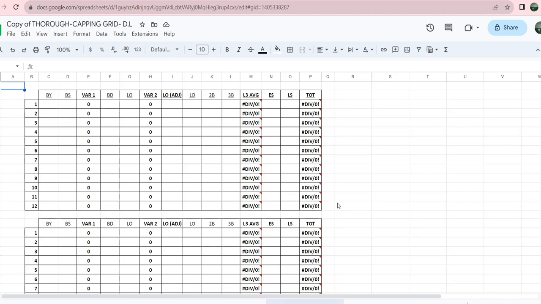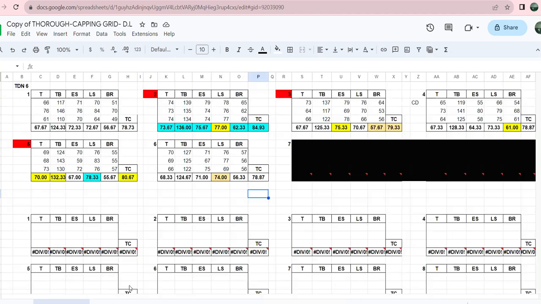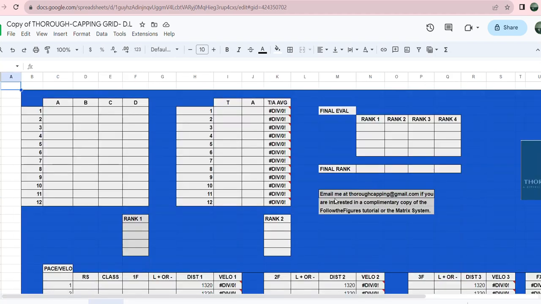I also have the Follow the Figures grids for those of you who have the Follow the Figures tutorial. And I mentioned this many times before. If you are a purchaser of the Thorough Capping, you'll notice there's a note right here. Email me at thoroughcapping@gmail.com if you're interested in a complimentary copy of Follow the Figures or the Matrix System. Okay, so there's 2 other tutorials that you can get complimentary if you download the Thorough Capping.